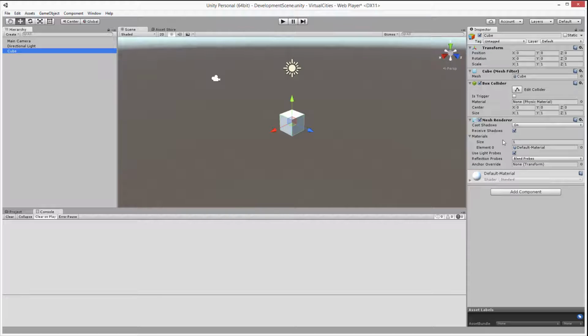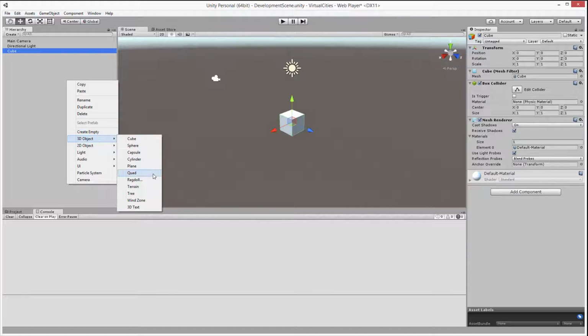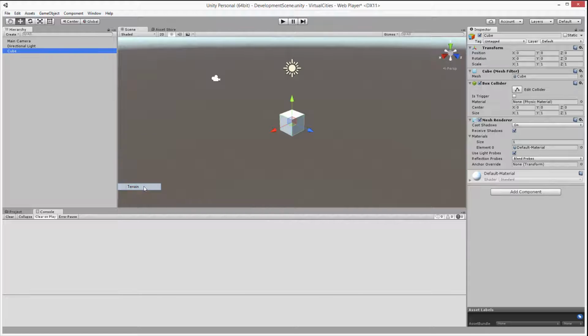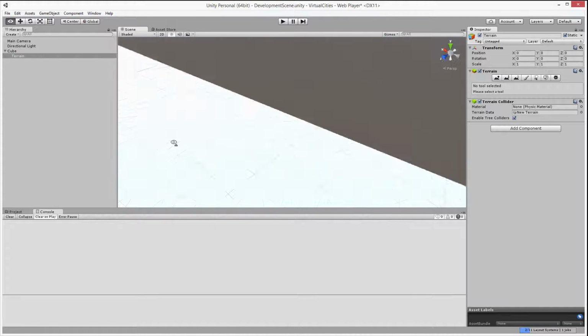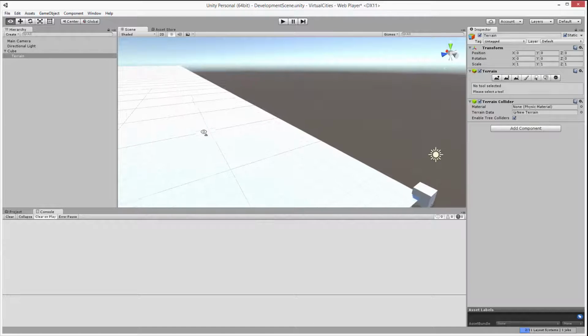Let's go ahead and get started by creating a terrain. First, we'll right-click in the hierarchy menu, then we'll go to 3D Terrain, and this will create a terrain in our scene.